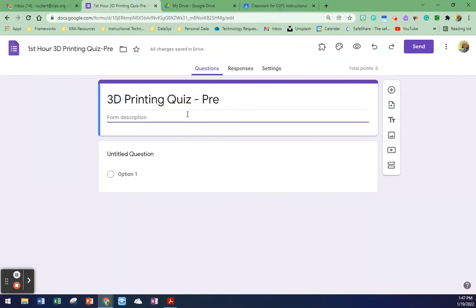so that when I assign this, I know which hour to assign it to, come back and check my responses. For the description, you could leave it blank, or you could put whatever you want to describe the quiz. But I actually put standards and objectives here so the students know what the purpose of the quiz is.